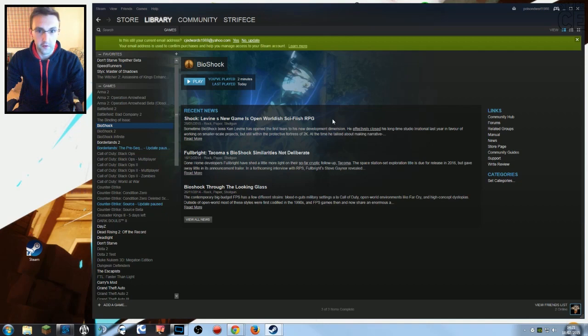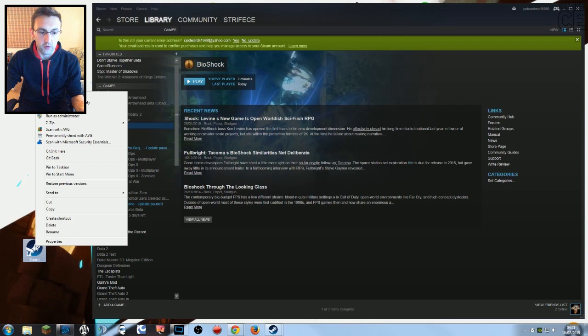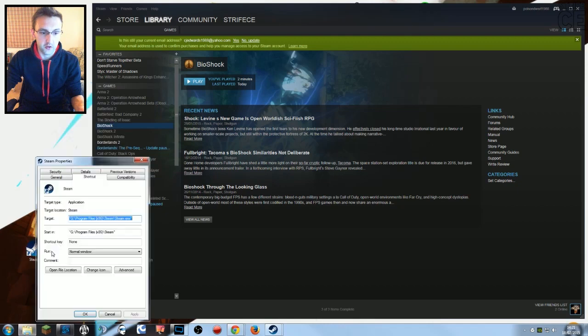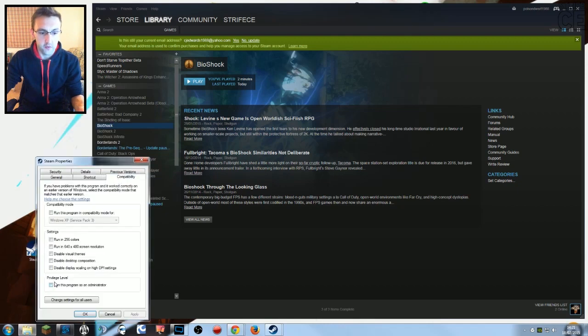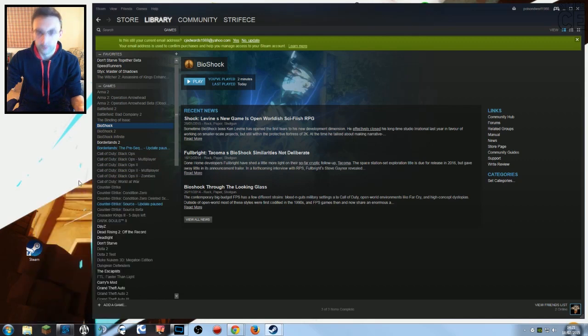Obviously, one is verifying game cache like we showed before. Running Steam in administrator mode is another option. Now you can do this by going to your shortcut menu. Just right click. You can run it as administrator. This will run it temporarily. But if you want to permanently run it as administrator, you go to properties, compatibility, and privilege level. Run this program as administrator. Just like that. Tick apply and okay, close the menu.